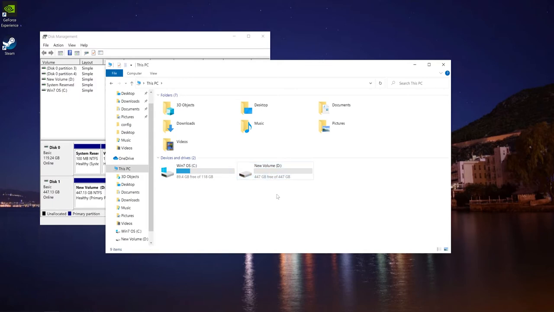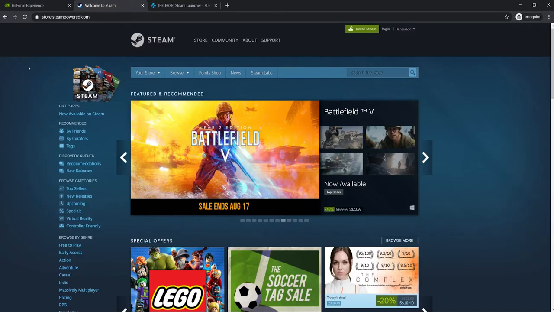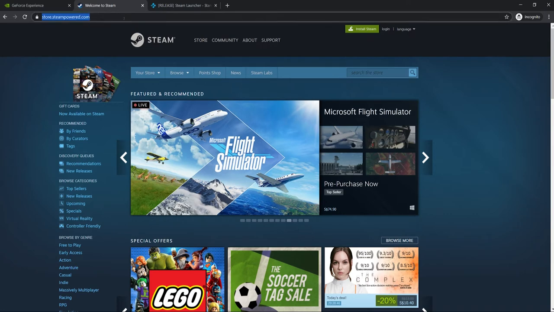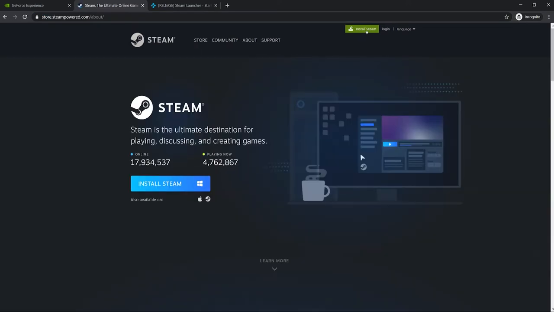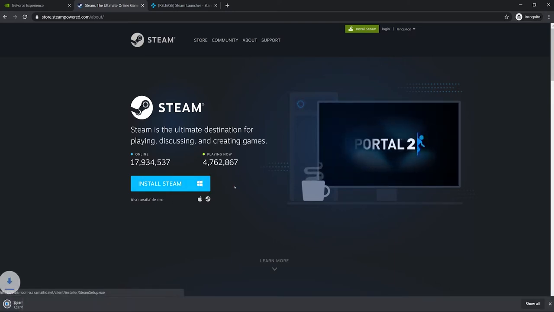Now that the SSD is installed successfully, we are gonna be installing Steam. This is where all our games are gonna come from. I also leave a link for those of you who are not sure where to download Steam from. Once you are at this page, on the top right hand corner, click on this small green install Steam button. It should take you to this page and then click on this blue button.